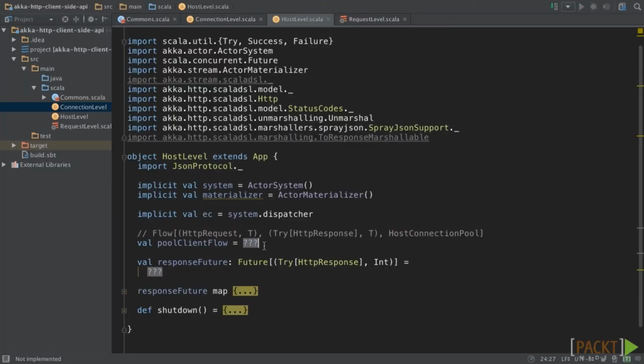Now, let's play with the host level. In this level, we will let Akka HTTP manage our connection pool for a specific endpoint. So, as the first step, we will create a pool of connections. We will use the cachedHostConnectionPool function that will return our flow, which is also called a pool client flow. This flow consumes tuples of type HttpRequest, T, and produces tuples of type Try, HttpResponse, T.